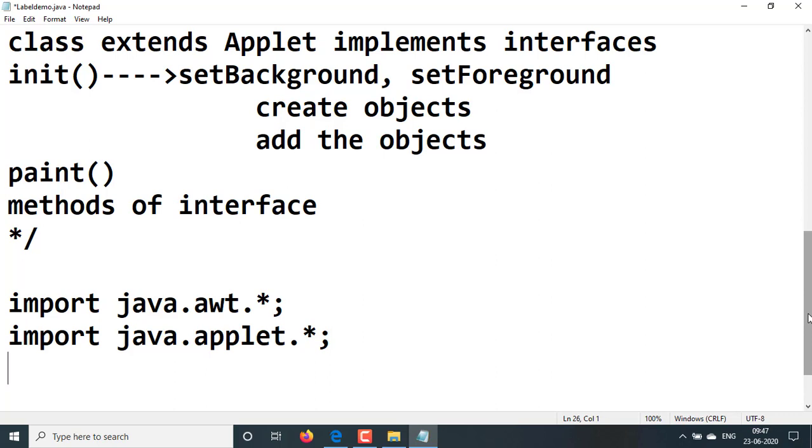Next we are going to import java.awt.event.*; this is the event package. Like this you can import these packages. The AWT package is responsible for graphical user interface elements, the applet package is responsible for applets, and the event package is responsible for handling the events.